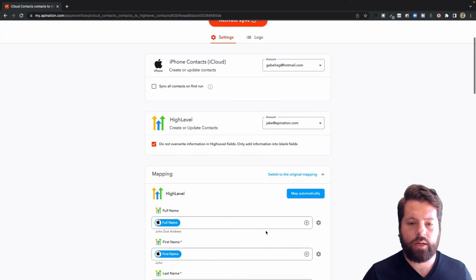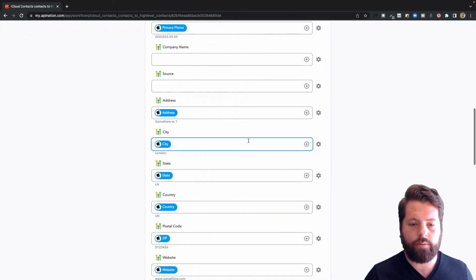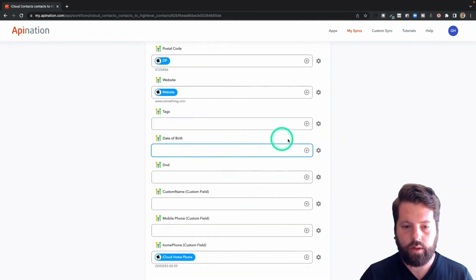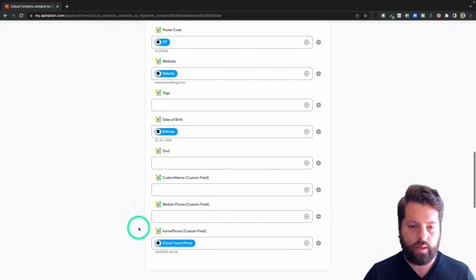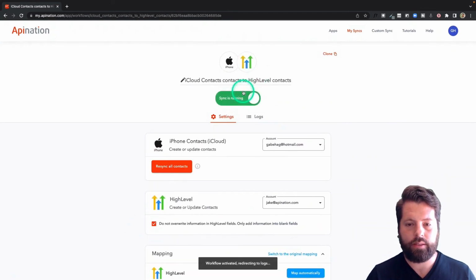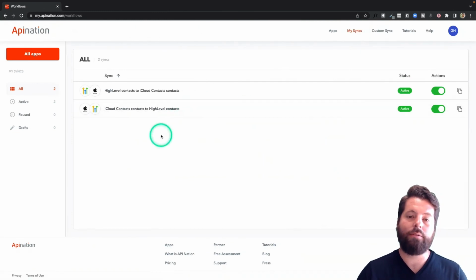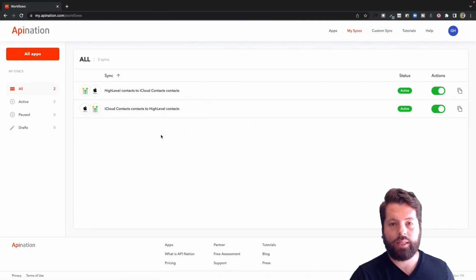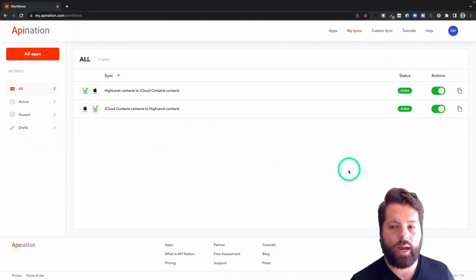Final check here. This all looks great. All the stuff I've done before. Let's put that birthday back in. And let's go to the top, activate this sync. There we go. I can click on my syncs. You can see I now have 2 syncs up and running. HighLevel, filling up my phone for the caller ID, getting all that information in there, and iPhone contacts, sending anybody I add to contacts back into HighLevel.